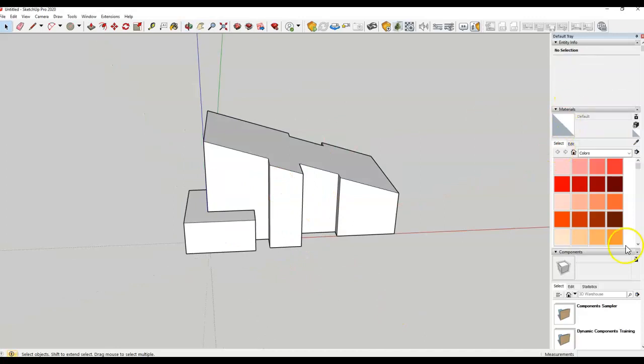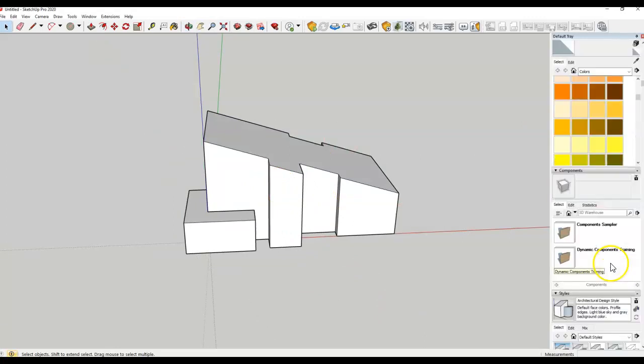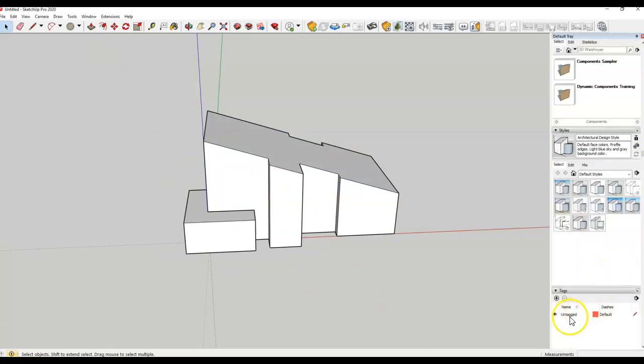And just a quick note, and I'm going to end this video before moving on to the next steps. Before I do, I'm using the untagged layer for everything. Generally, that's how I work. Lots of people work this way. Layers aren't as important in SketchUp as they are in other software. It's not to say they shouldn't ever be used.